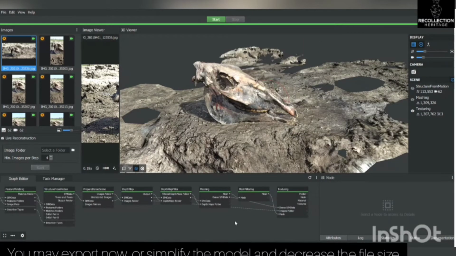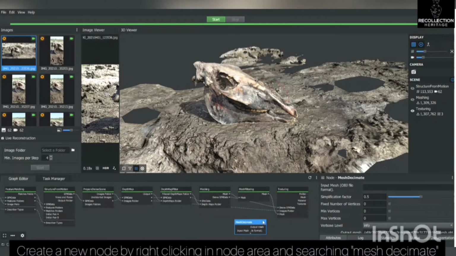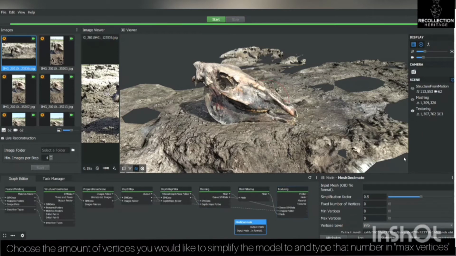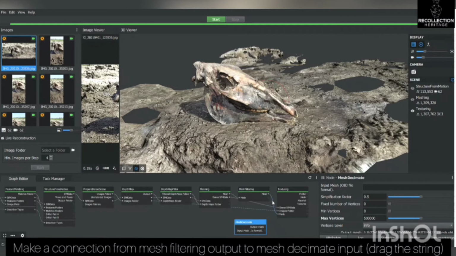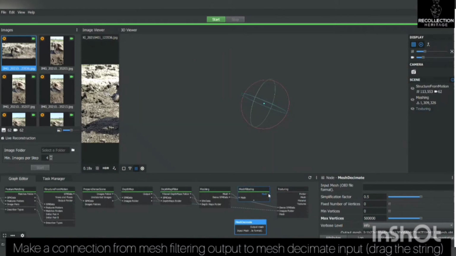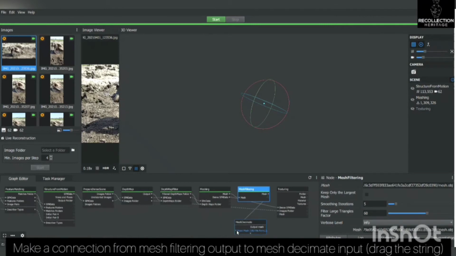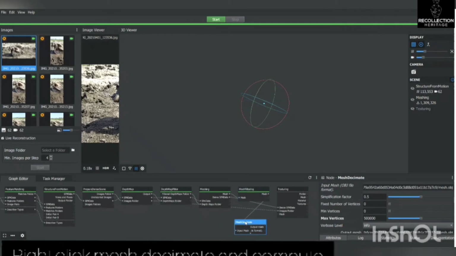You can export your model from here, or if you would like to simplify it in order to make the file size smaller for uploading online, you can create a new node by right-clicking in the Node section, searching Mesh Decimate, and choosing the amount of vertices that you would like it to be decimated to. You will then need to make a connection from the Mesh Filtering output into the Mesh Decimation input. Then press Compute.